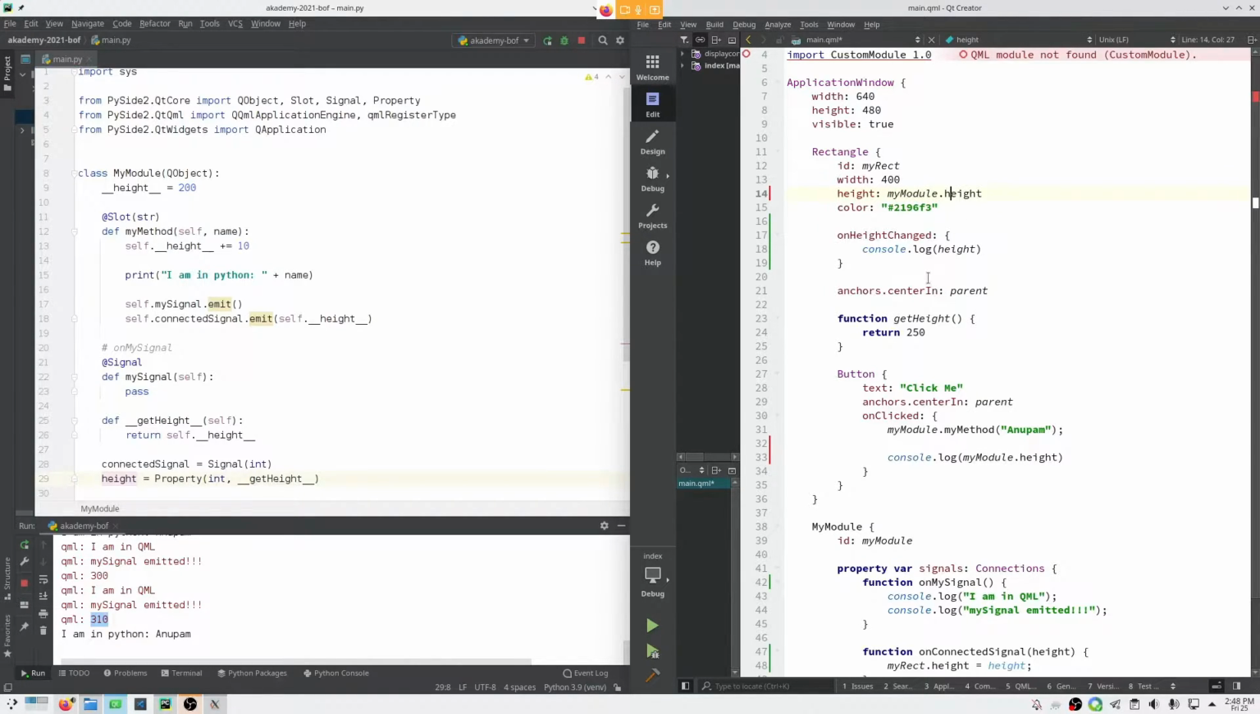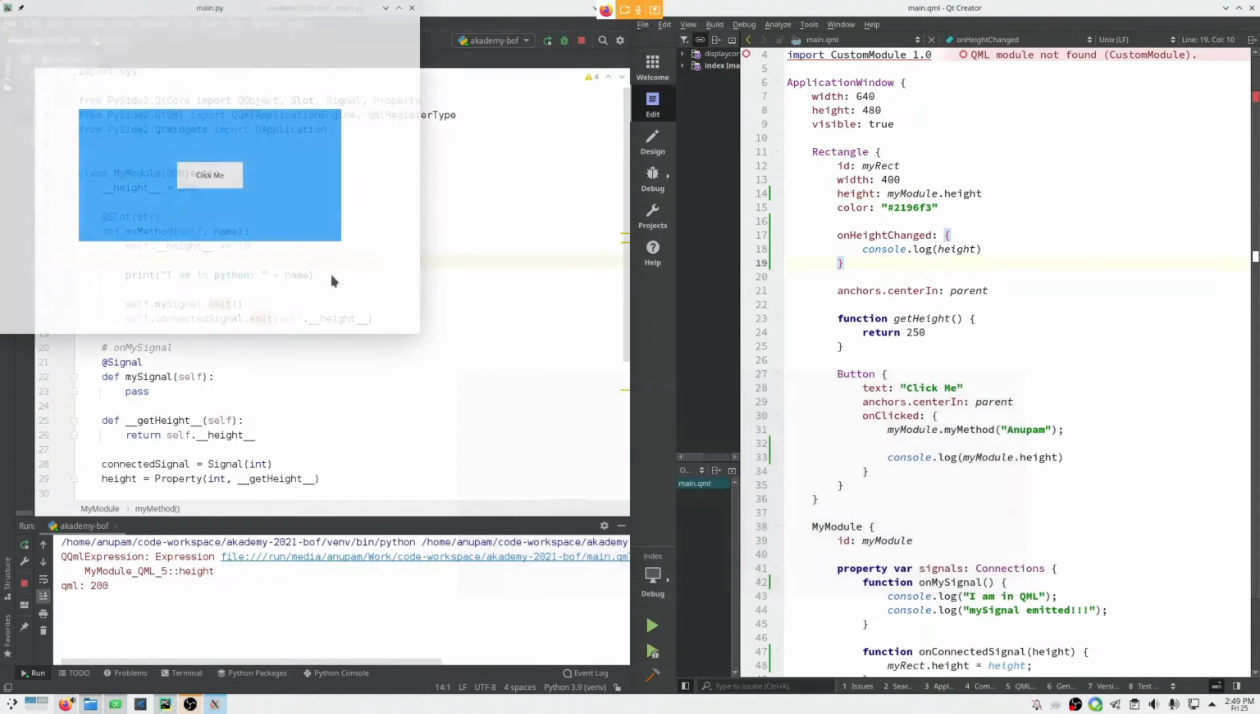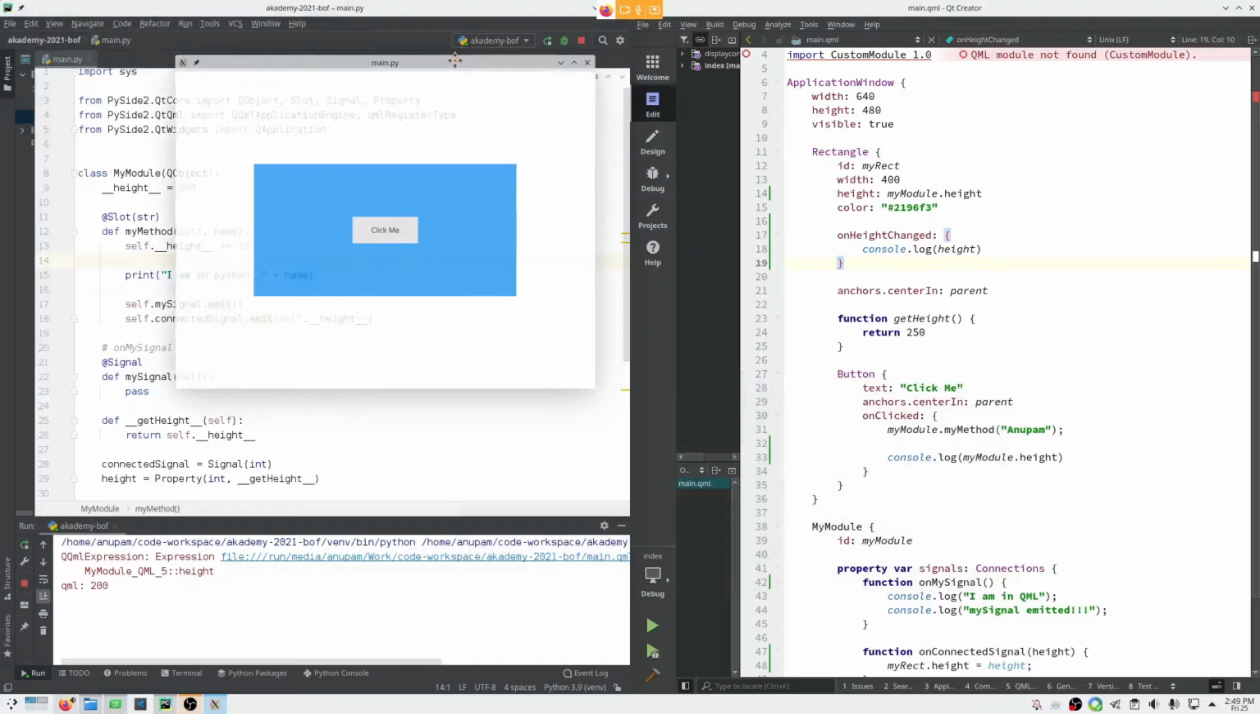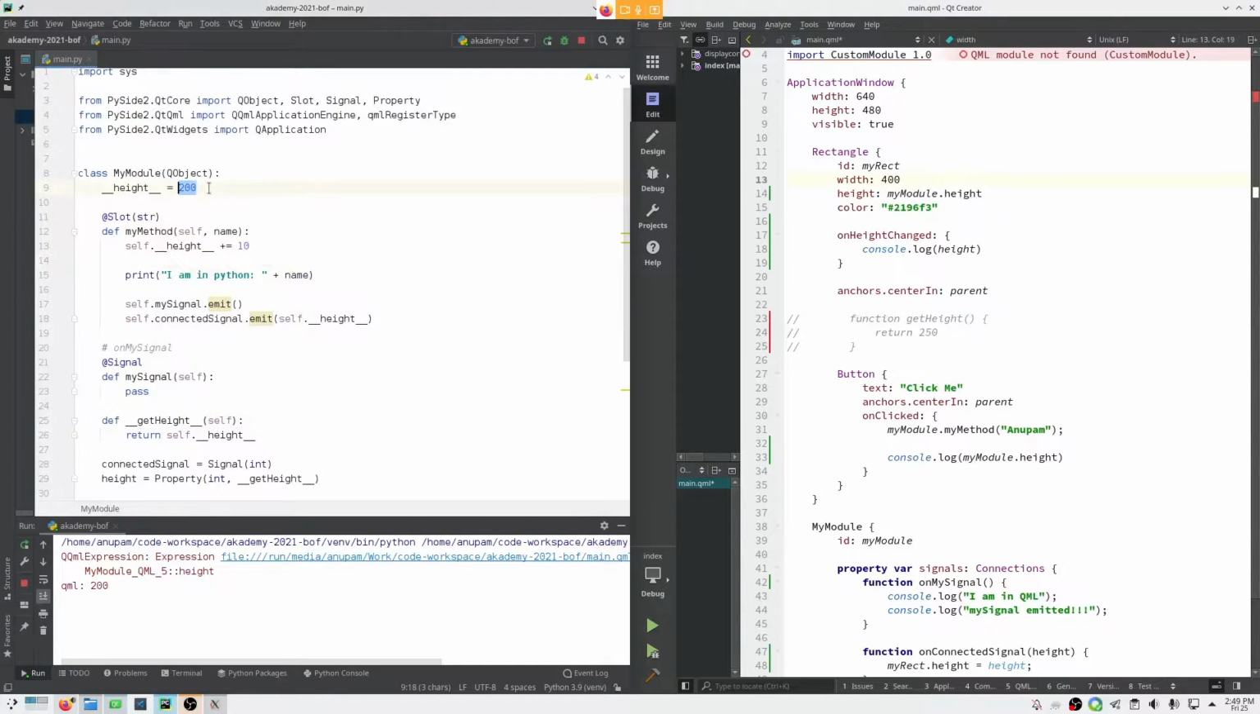and this getter method should set what the value is, since we are getting this value from this property. Okay, let's just run this. We don't need this method. Let's set this height to 50.